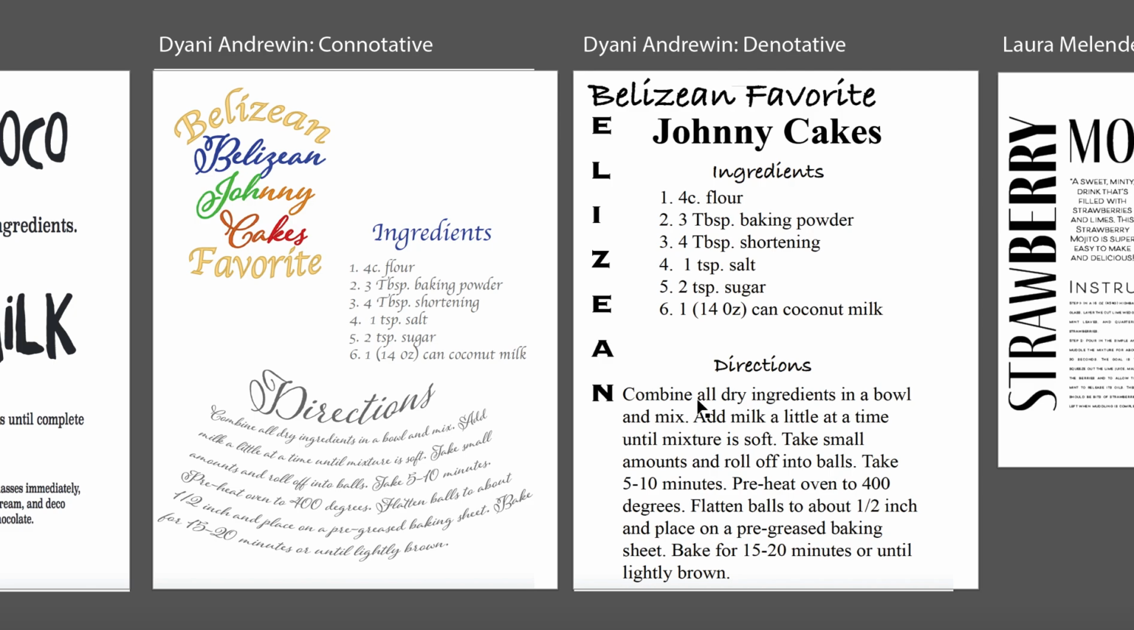Let's move on to Dyani's work. So Dyani's doing Belizean Johnny Cakes favorite, or Belizean favorite Johnny Cakes. All right. So I had a little bit of difficulty reading this first. So if it's Belizean favorite, or is it Belizean Johnny Cakes?